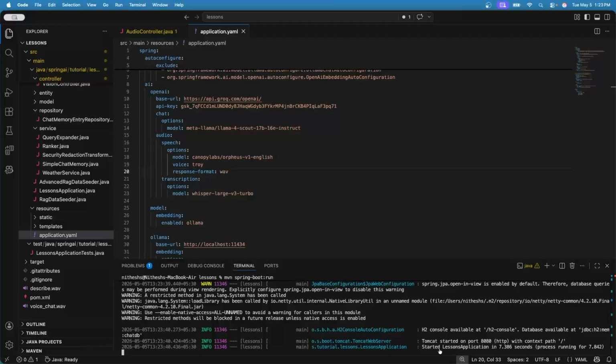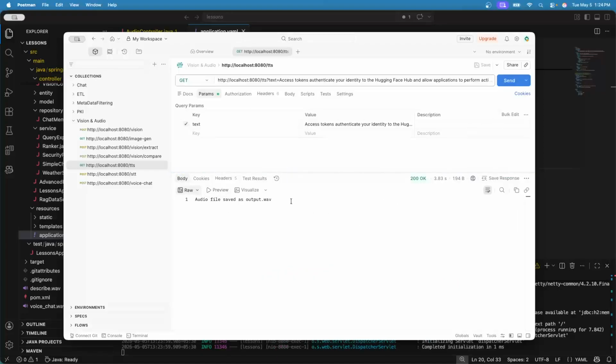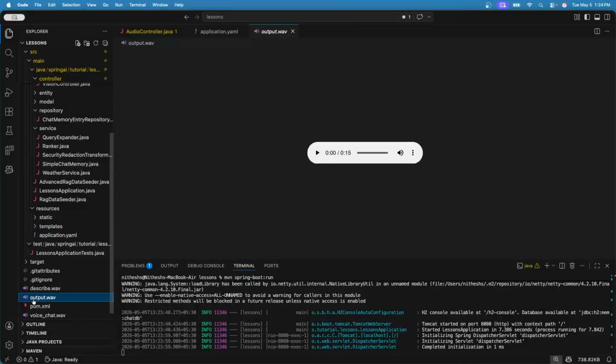Now let me go back to Postman and hit the API again with the same text parameter. Let me hit the send button. Let's wait for the response. Here, if you see, we got the response here, the output file.